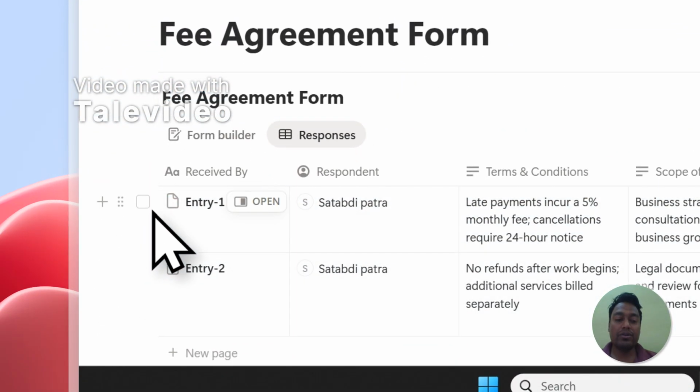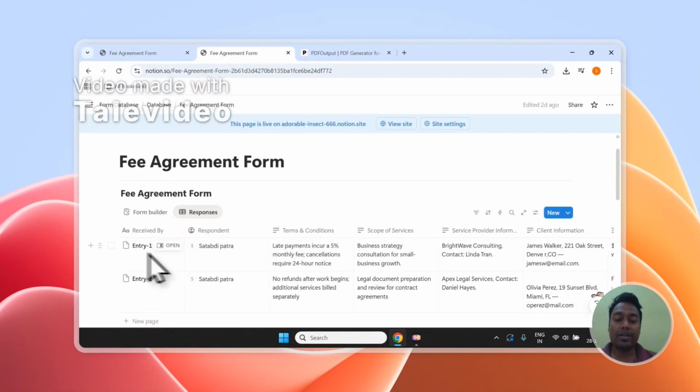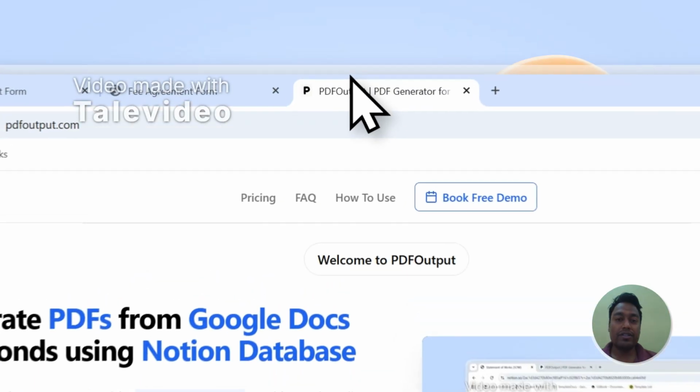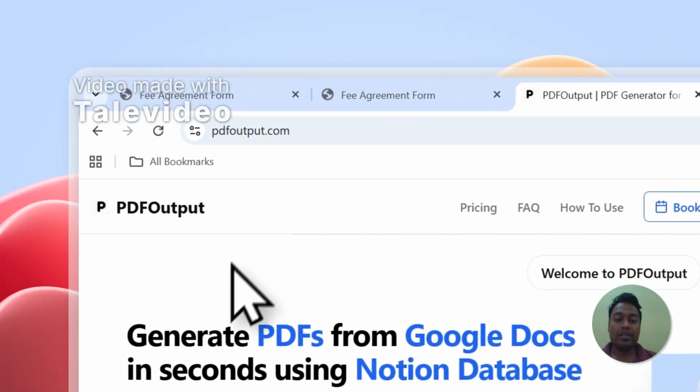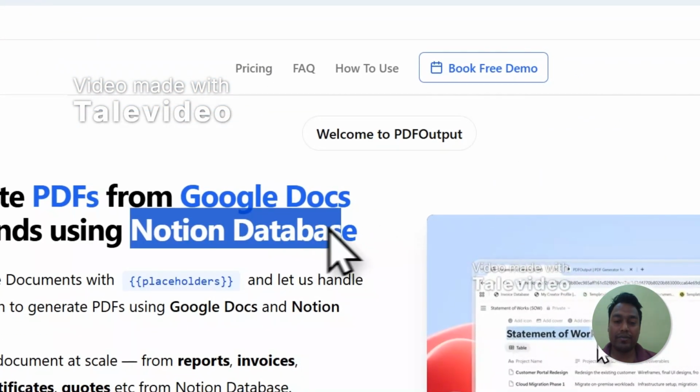I have already added two dummy submissions in this particular database, and now I'm looking to convert these particular submissions into PDF files. For this, I'll be using a tool known as PDFOutput. This will help me process the PDF files on automation from Google Document with the help of a Notion database.